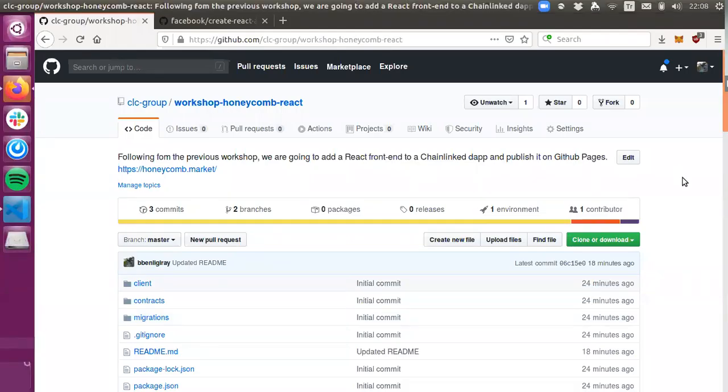In the previous workshop, we first started with a Chainlinked Dapp, and then it used to generate a random number between 1 and 6. And then we replaced the Chainlink job there with one that makes a call to one of the Honeycomb APIs. But the thing was that project didn't have a front end. So in this workshop, we're going to add a React front end to that Dapp. And then we're going to publish it on GitHub pages so that everyone can access it.